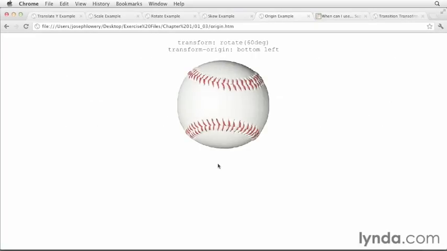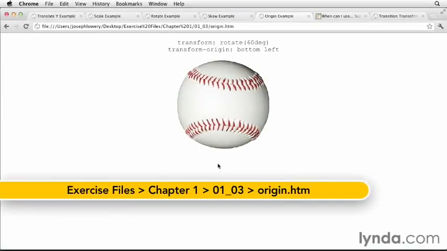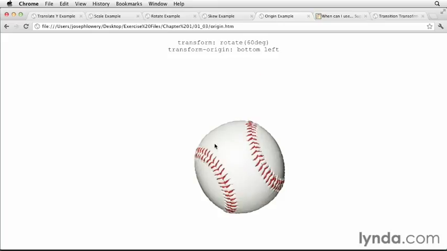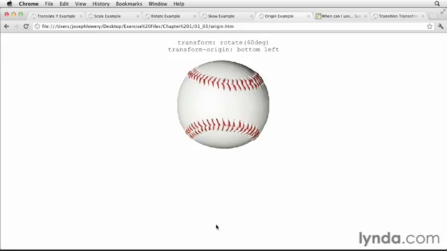To demonstrate transform origin, let's take our rotate example, the baseball, and switch the origin point for the transformation to the bottom left corner. Now when I hover over the baseball, instead of staying in place and rotating, it rotates down and to the right. And now I'll take my mouse away, and it rotates back up.